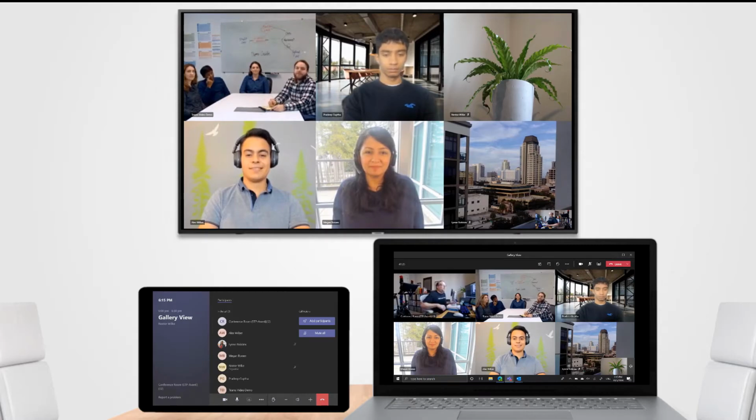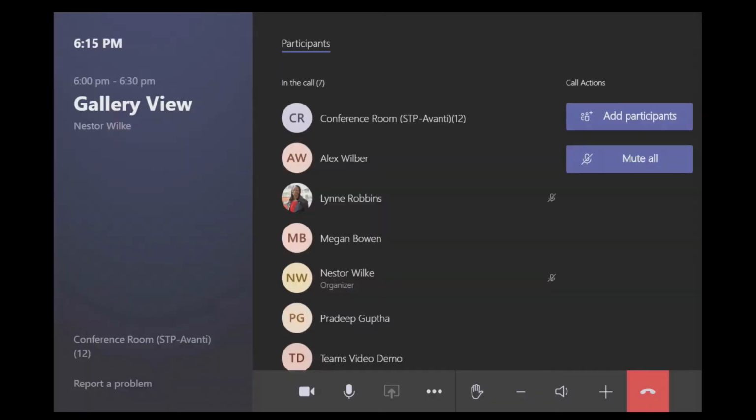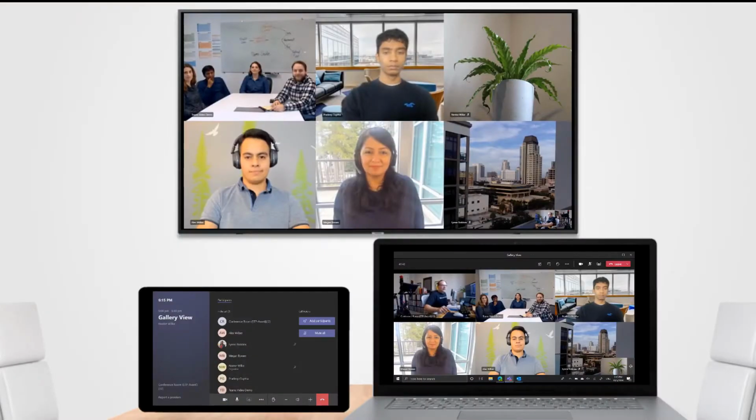What's interesting about gallery view is how you get to it, because by default you'll see there is no gallery view button. If I hit the more, gallery view does not show up as an option. For gallery view to work, you can only be in a single display mode. So here we only have one display going.